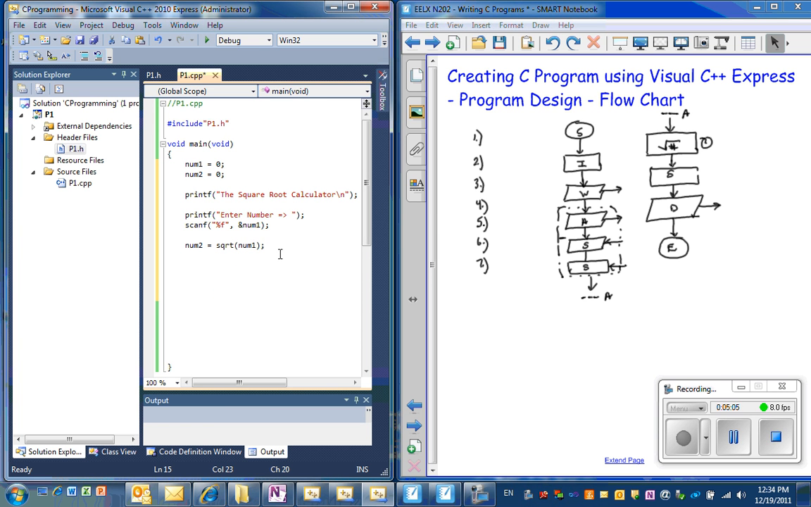In the next video, I will demonstrate how to print the results on the console.